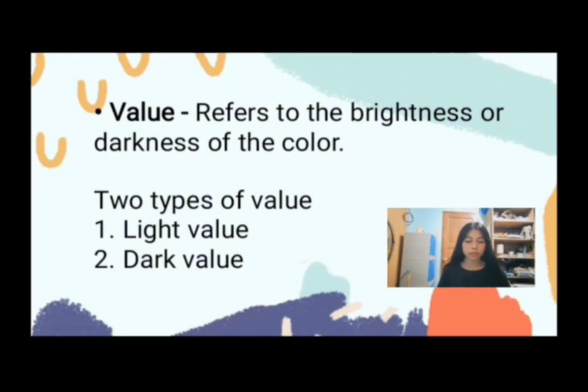So the next one is the dark value. So ito na yung mga color na looks deeper or darker. Like for example, navy blue, maroon, and dark purple. So this color is deep. So deep color siya and heavy color. So closer siya sa black kasi parang mix up kasi para siyang mix with black.